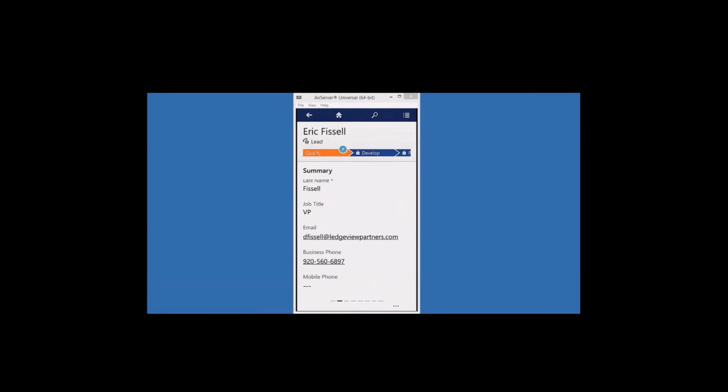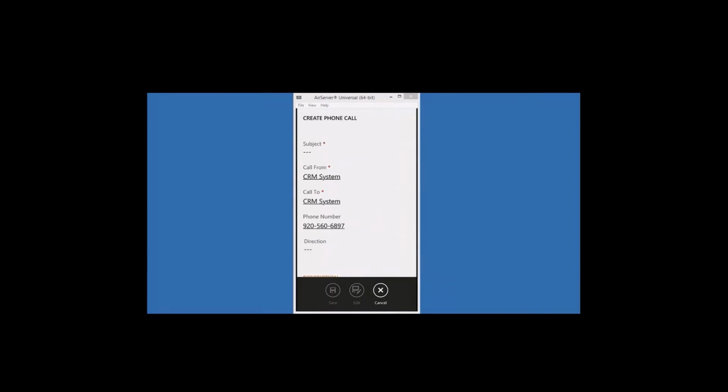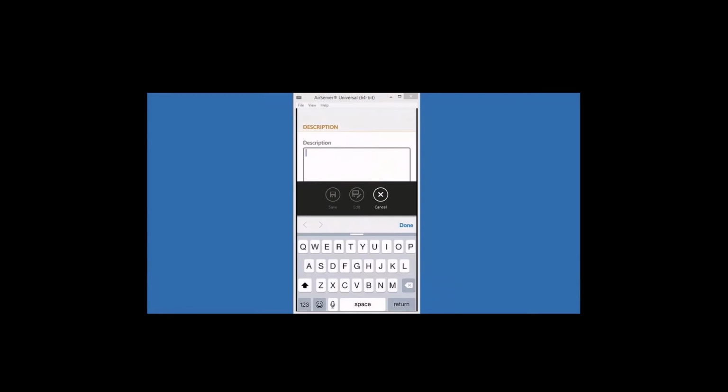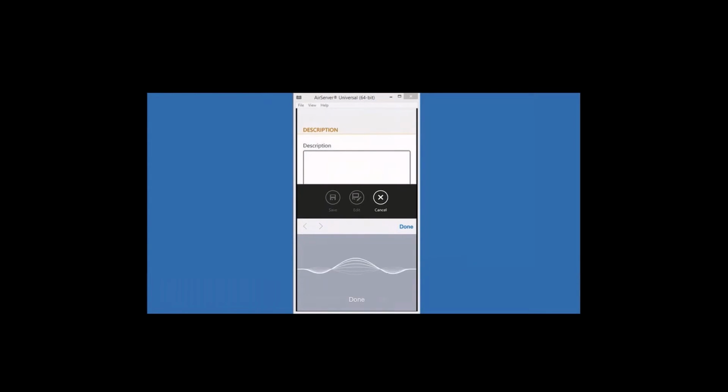And again, I have the call activity that pops open where I can go ahead and record all of my notes. Another feature that's available as I make that phone call is using voice-activated note-taking for the information that's gathered. So using the speaker on my phone, I can record the notes directly into this call activity and save the call.